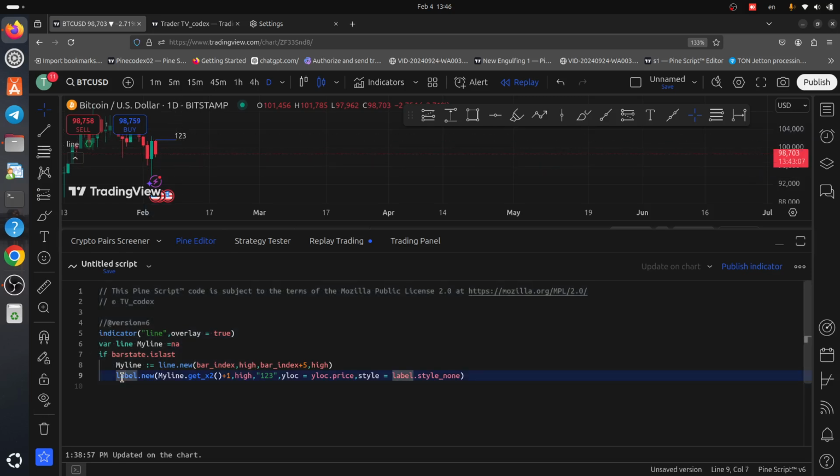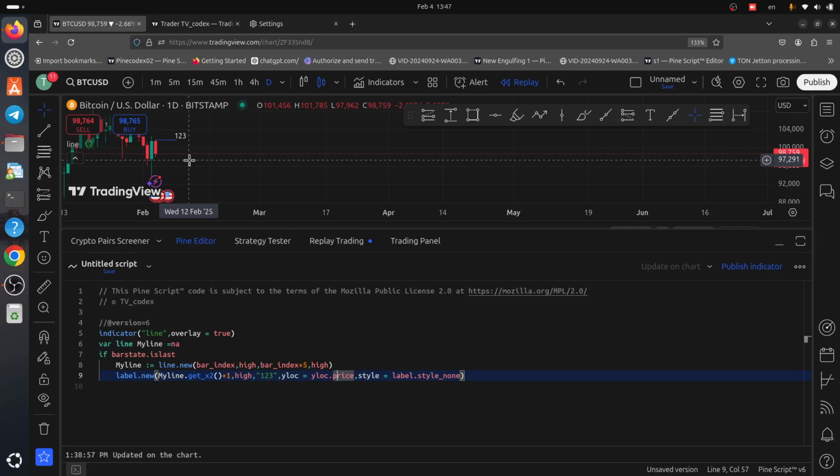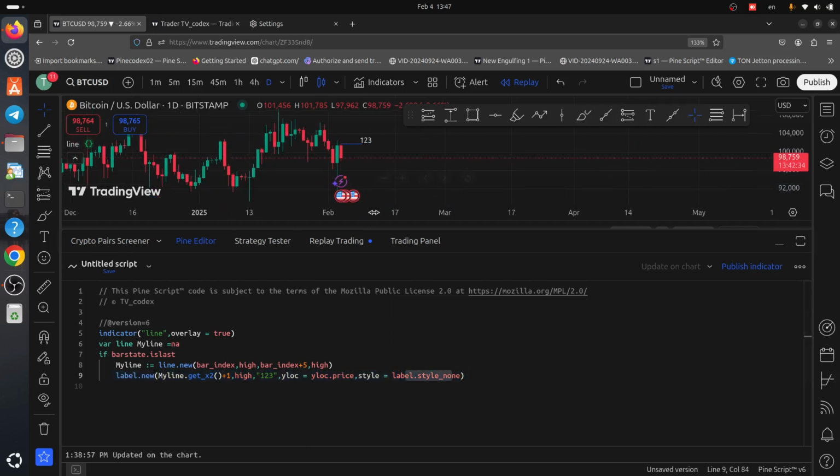Then I draw a label. I got the right side point of the line with my line that gets x2 plus 1. So here plus 1 I draw here, and the high is the same. Okay, and here is my text, and here the location of the label is price, not above and not below the bar, and the style is none. Okay, so we don't have any background here.